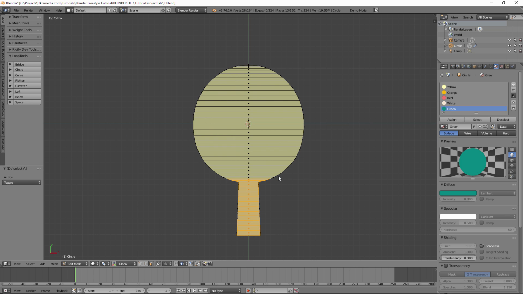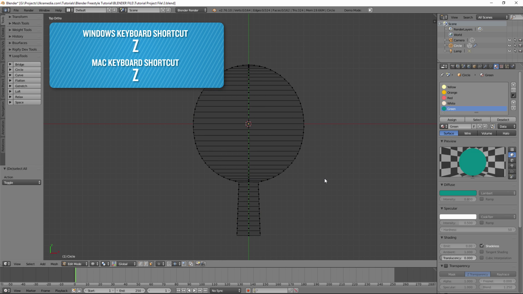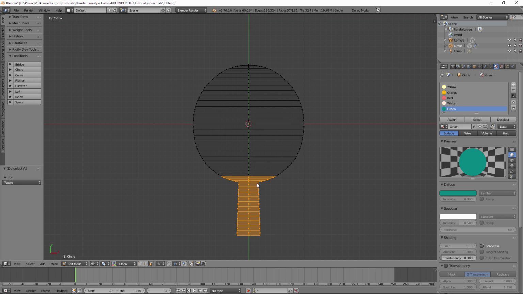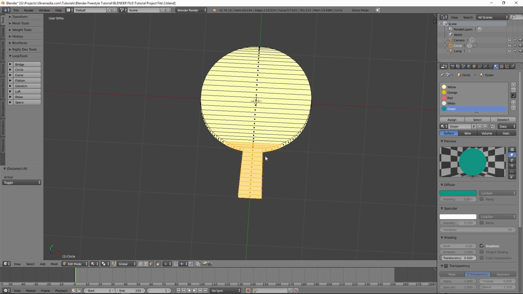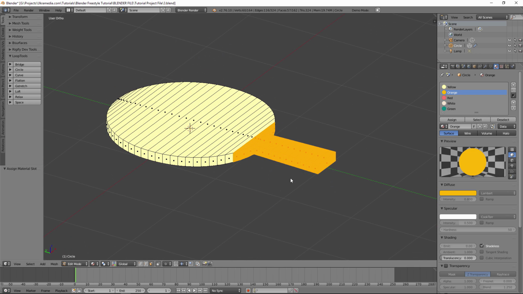But if you hit A again to deselect it, and Z on your keyboard to go into a wireframe, and then hit B to select stuff. So I'm going to select these faces. That's good. Now I'm going to hit Z again to go into my material mode. Now we're going to select the orange color, and I'm going to hit assign. And right away, you can see that it assigned it to the selected faces.